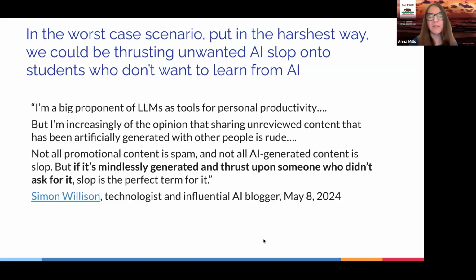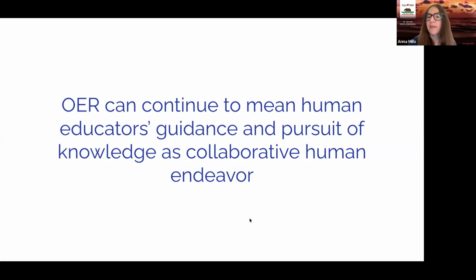So both of those things, the difficulty of properly and deeply vetting it and shaping it and editing it, and this question of student consent. If students don't want AI materials, how is that affecting their motivation, their trust, their attitudes in the learning space? So I do think we can continue to foreground human educators' guidance at the heart of OER, and the idea of pursuing knowledge as a collaborative human endeavor through OER, even as we work with AI.